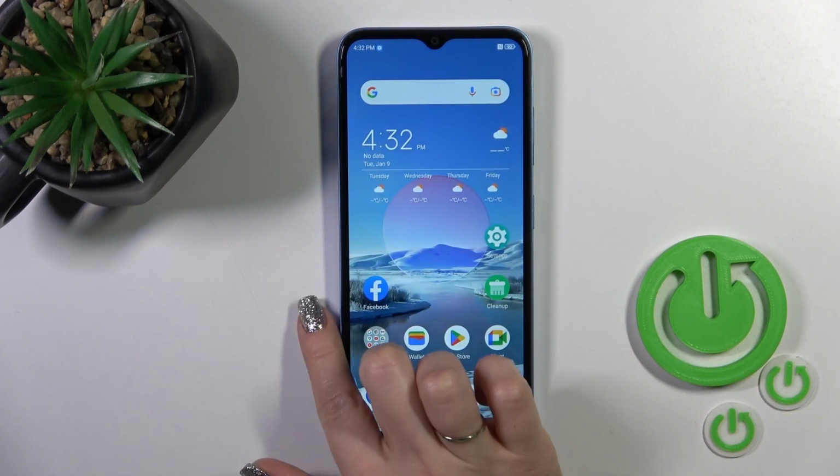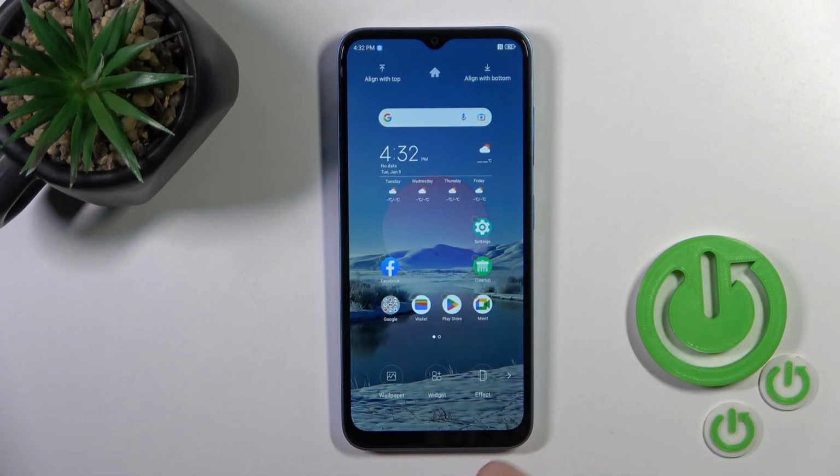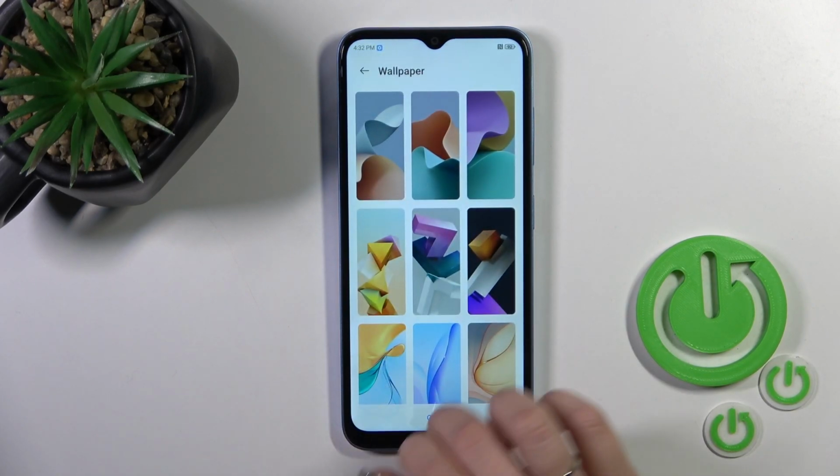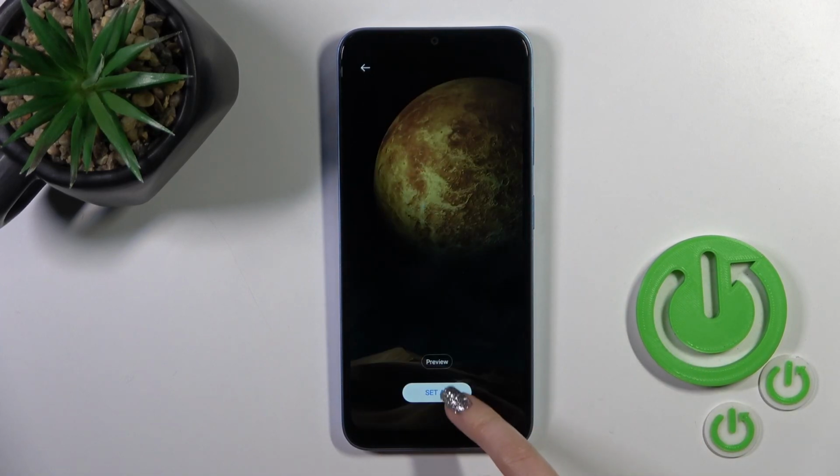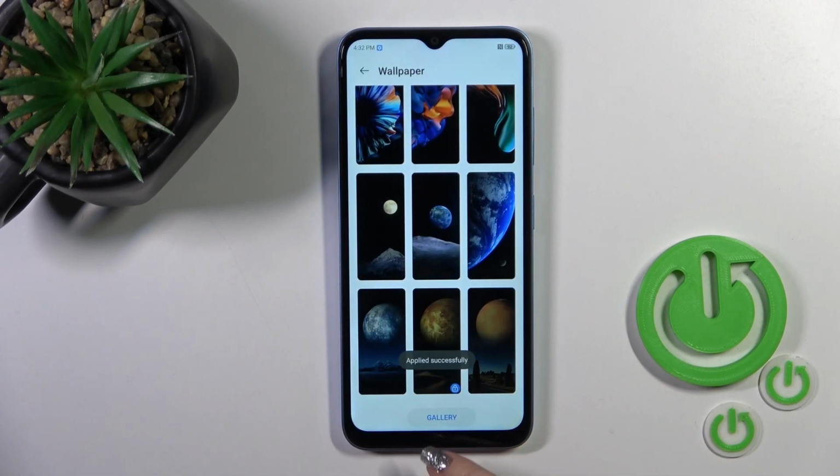Also, we got one more way how we could do that. Just hold for a while home screen with your finger, then tap on the left down corner to wallpaper icon, and by the same way select one from the wallpapers, tap to set as, select lock screen, and that's it.